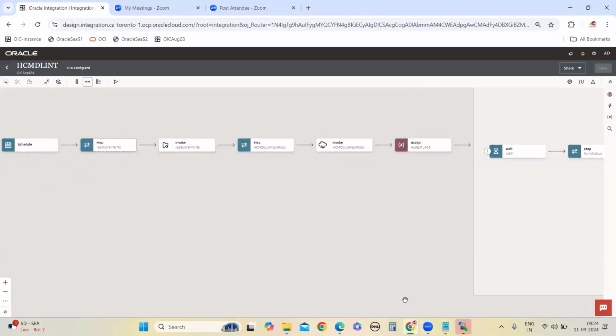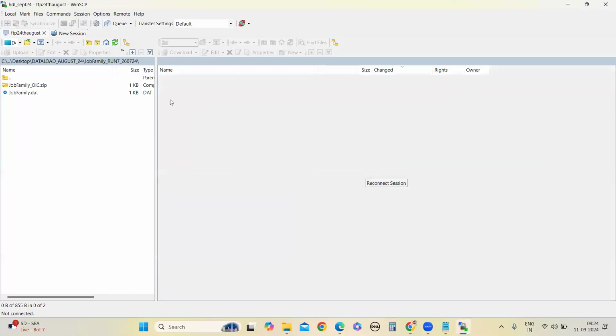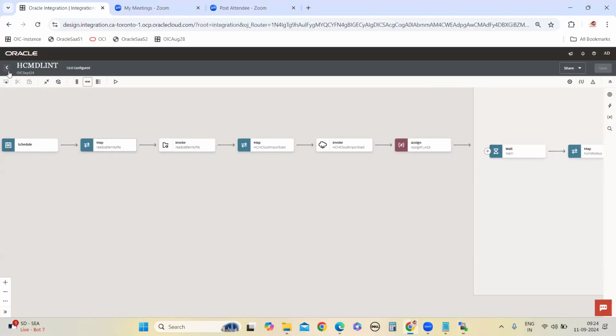So when you read the file, wantedly to see the errors, I have made the wrong file format. So let's run the integration this time. I have not handled any exceptions, either global or scope. Both I have not handled. Global level I have not handled. Scope level also I have not handled the exception. Now what will be the use case?